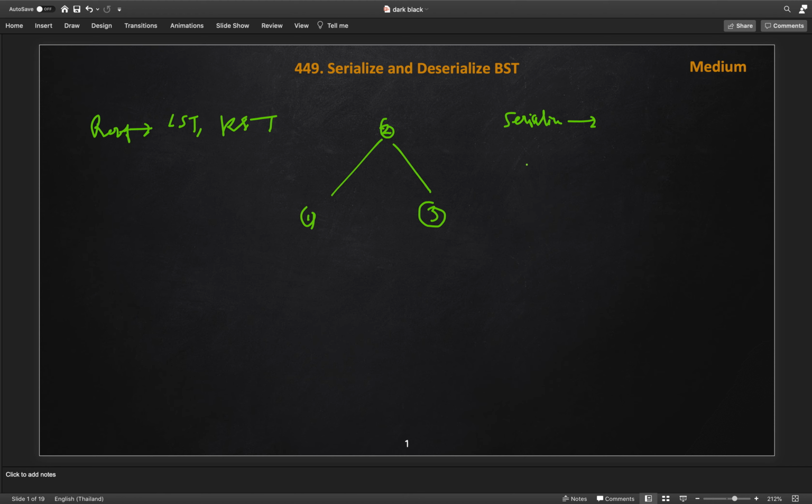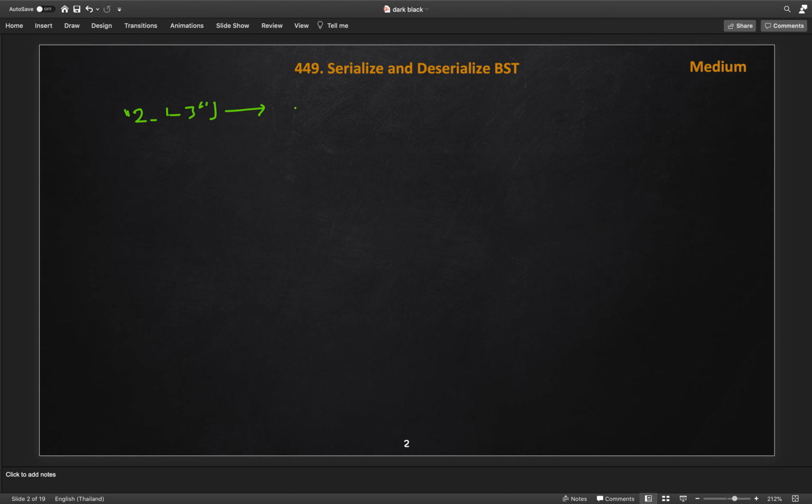The pre-order traversal of this tree will be 2, 1 and 3, and we will also use a delimiter to construct a string, either a space or some other delimiter. I will use the space. You can use another delimiter as well, that doesn't matter, but we have to use the same delimiter during deserializing. In the deserializer we will get a string like 2 space 1 space 3. Once we get this string, first of all we will split it using our delimiter and convert it into a string array, so we will get an array of 2, 1 and 3.